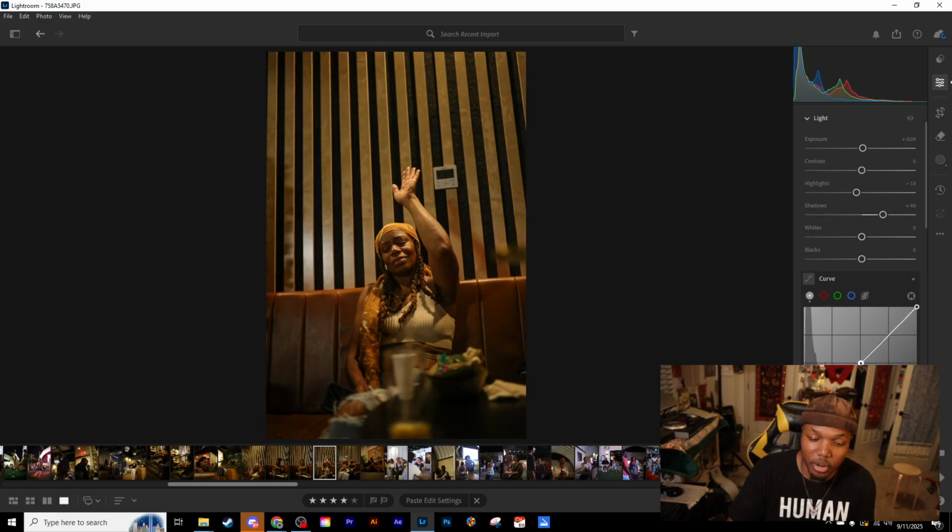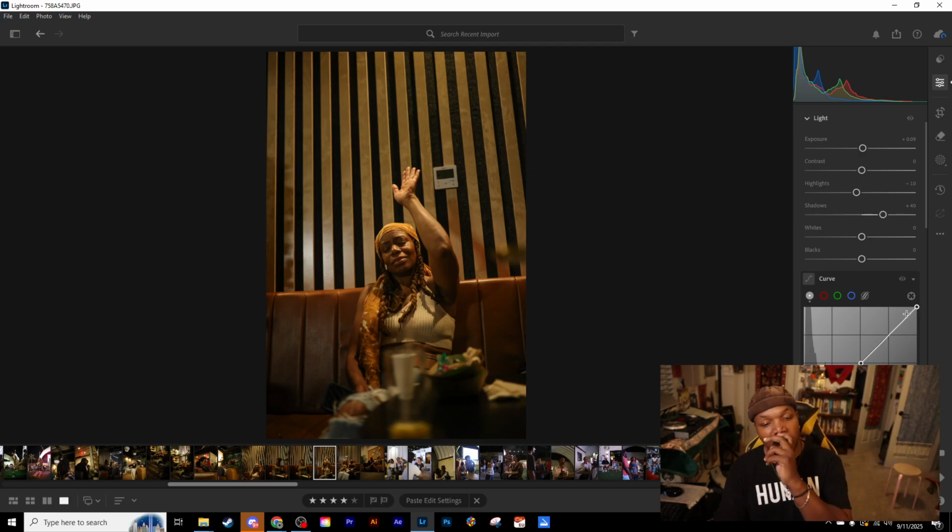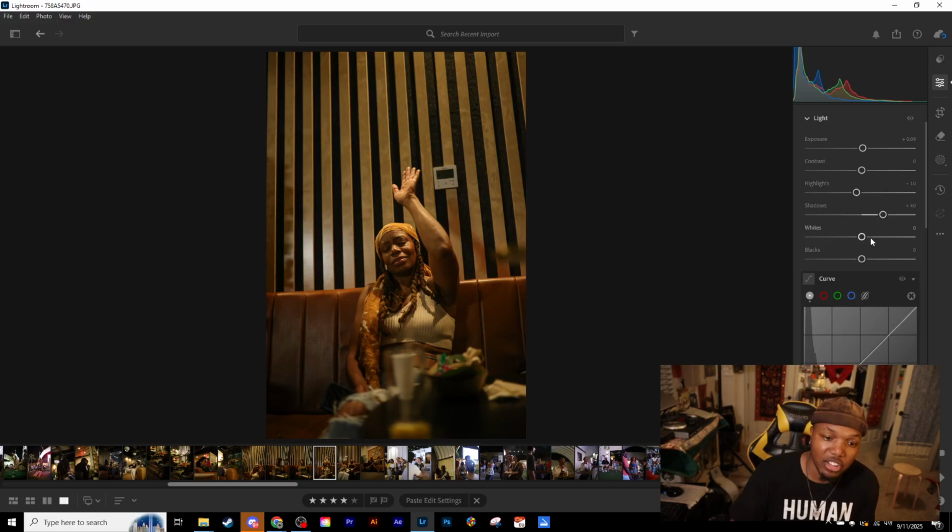And the way that this works is that the bottom left corner, this whole region, is going to be your darkest areas. As you gradually go up to the top right, there are your brighter areas. So just like we have our highlights, shadows, whites, and blacks. Whenever I'm using my curves, I like to use points at every one of these intersections.